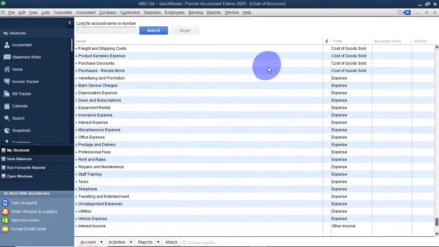Now, to create an invoice, remember, this is an invoice that you will be creating to your customer. And I want you to notice the difference. We have supplier invoice and we have customer invoice.